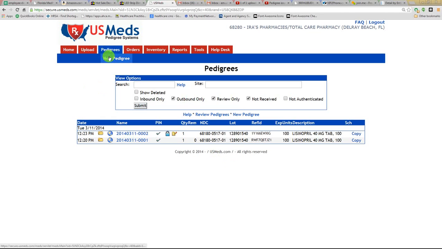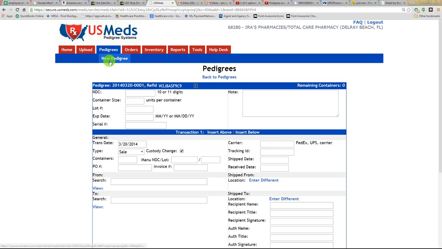If we click on the link right below pedigree, new pedigree, what this does is it provides you a blank slate for you to manually enter the information on a pedigree. There are times where you may purchase goods from somebody who does not provide you a pedigree in a format that is readily readable by our systems.